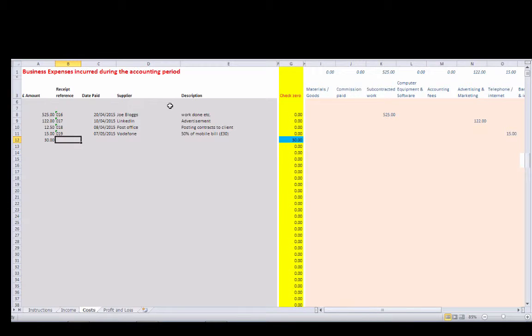£30 there. Receipt reference, again try and keep it sequential. This is just a reference you'll use to note on your receipt and to file it away in an organised manner. Date paid, 1st of February 16. Supplier, let's say the trainline, trainline.com. Description, travel to meeting with Joe Blogs.